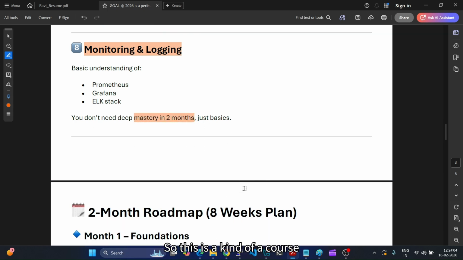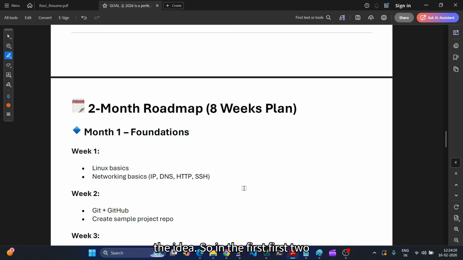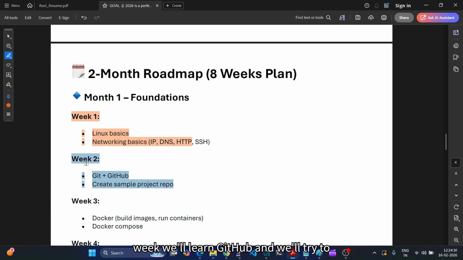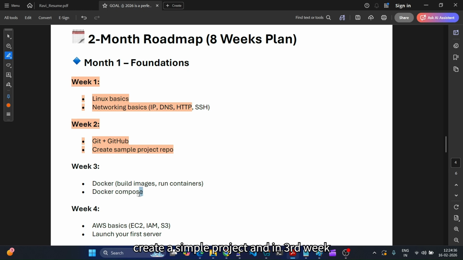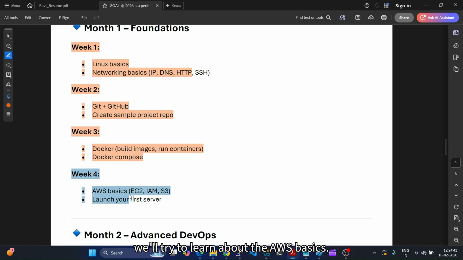So this is a kind of a course where you have the overview, how we can use and how we can at least know about the DevOps things and all, and get the idea. So in the first 2 months, mostly the first month, we will learn along with me what the Linux basics are. Then in second week we'll learn GitHub, and we'll try to create a simple project. And in third week we'll learn about Docker, and fourth week we'll try to learn about the AWS basics and all.